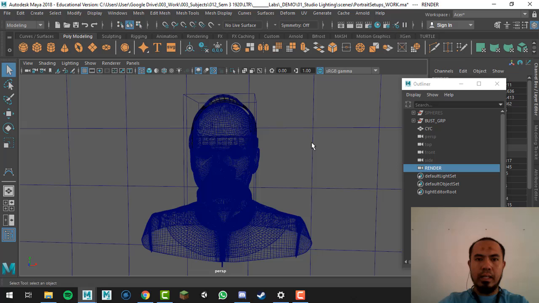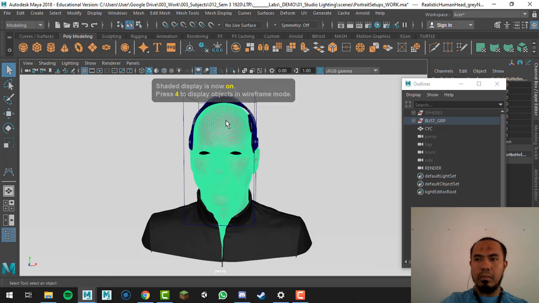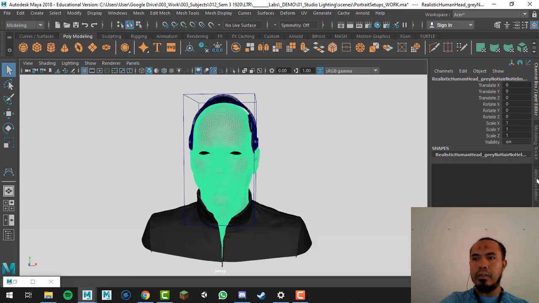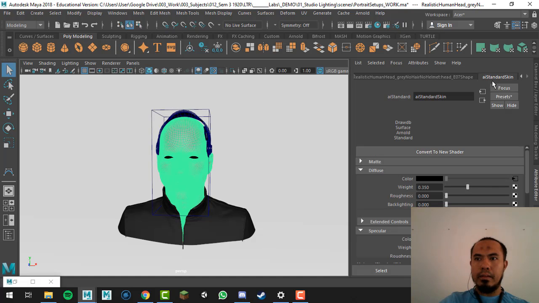If I select this skin mesh and go to my attribute editor on the right, there are many tabs, so let's head to the right and choose AI standard skin. You'll see that some attributes, like the color attribute inside diffuse and the color attribute inside specular, have an arrow. It means that it's been plugged into something. Let's click that and see. It says it's plugged to textures head color A03 TIFF.